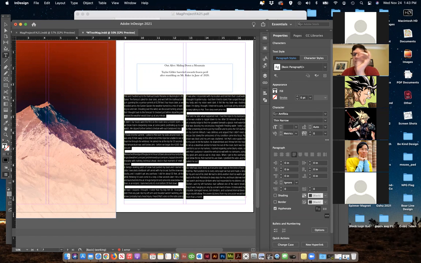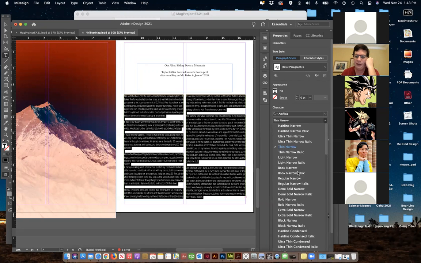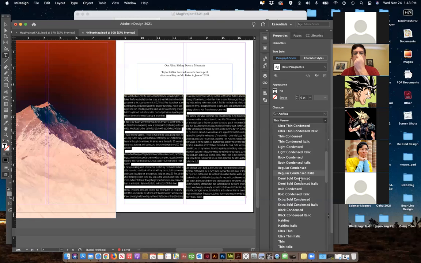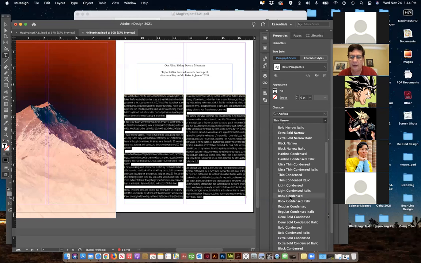Now I can expand it out to make it better, track it out, but I can just tell you, you're kind of fighting against yourself with that. So pick your typefaces that will read. If you want something a little bit fancier for something like a headline, that's totally fine.